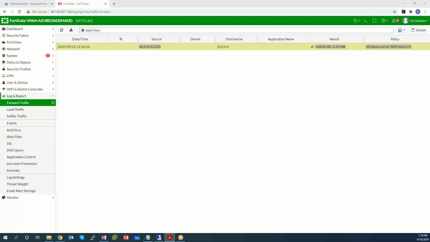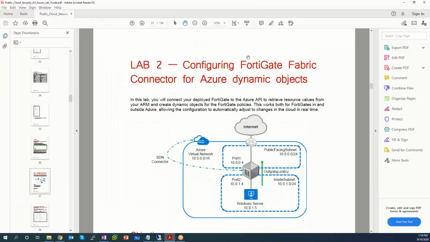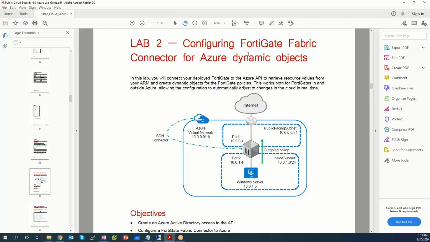Let's just take a quick look over here, pull it over. And what I'm going to do to support creating that outbound policy, let's just grab a pen, is create a Fabric connector. The Fabric connector talks to the Azure public cloud. It allows me to have an API connection to the public cloud so that I can do things like create a dynamic address object.